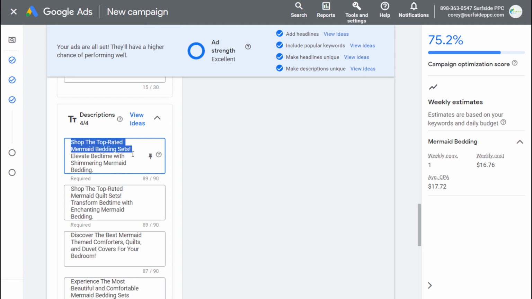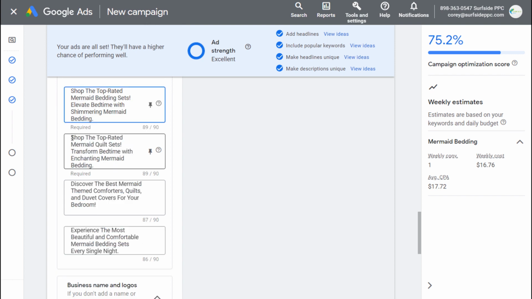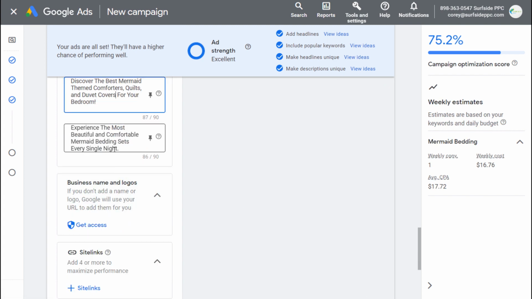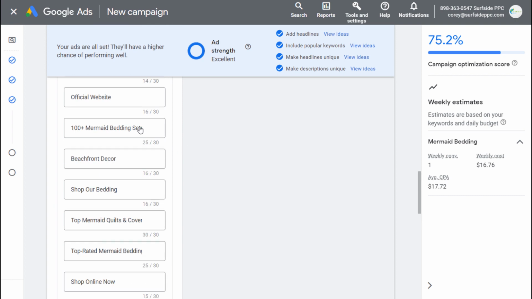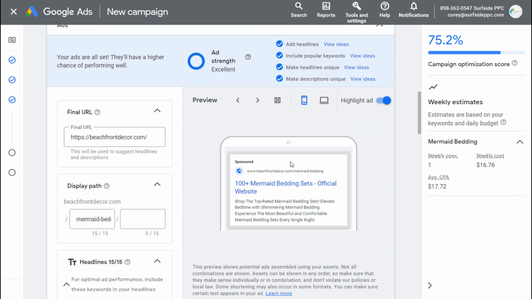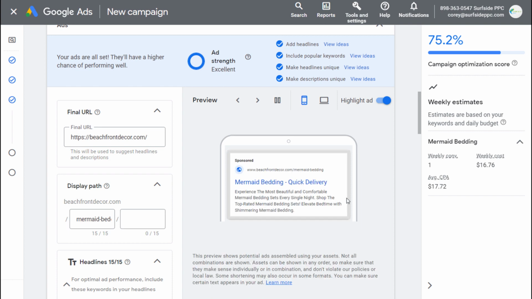Shop the top-rated mermaid bedding sets, elevate bedtime, shop the top-rated mermaid quilt sets, discover the best mermaid-themed comforters, quilts, duvet covers, experience the most beautiful and comfortable mermaid bedding sets every single night. So some basic description lines, and I wouldn't worry too much about your descriptions. Your headlines are more important. But just coming over here, just looking at some of the different variations. So 100 plus mermaid bedding sets, official website, mermaid bedding, quick delivery.